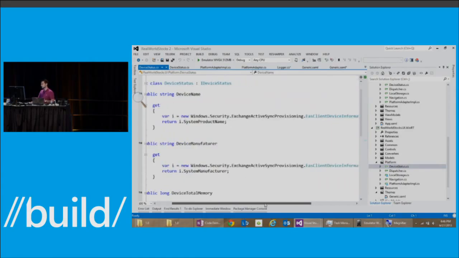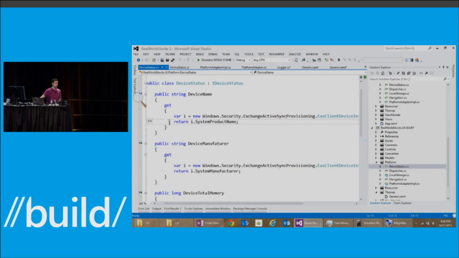It's windows.security.exchange-active-sync provisioning. For some reason, that's the product name. I don't know of a better one. Maybe it was a quick search. But now I've got the device name for my WinRT product. And I'm calling that, I'm logging that from core without having any idea what product I'm running on.